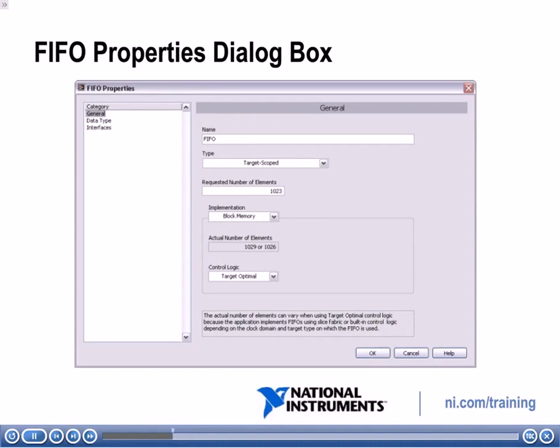If we take a look at this dialog box, we notice that we can give our FIFO a name, and that's the name that'll show up in the project. I also want to bring your attention to requested number of elements. This is how many elements you're going to store inside your FIFO. Then we'll talk about the implementation as well. In this case, it's shown as block memory, but there are other ways that you can set that. You can use block memory, lookup table, or flip-flops, and we'll talk about that in a later slide as well.